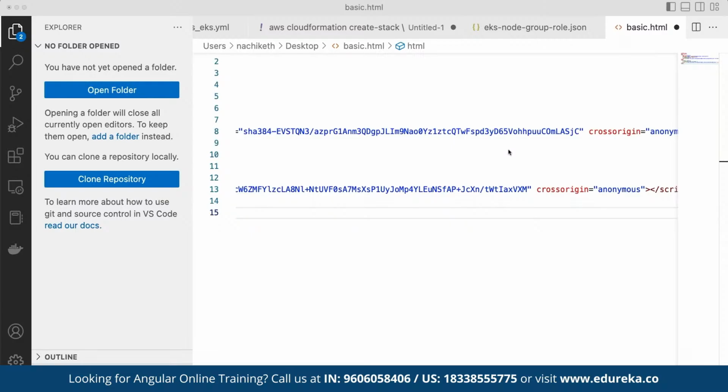These integrity and crossorigin attributes have been added to the CDN link to implement Subresource Integrity, which is also known as SRI. It's a security feature which will enable us to mitigate the risk of attacks originating from compromised CDNs. And this will also ensure that the files your website fetches, from a CDN or anywhere, are delivered without unexpected or malicious modifications.